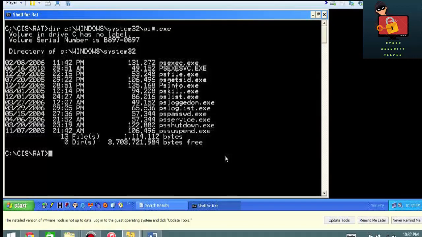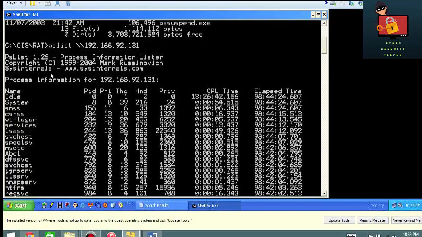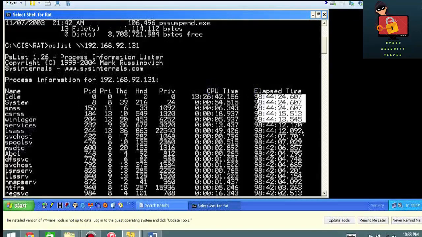So here from PsTools, we have PsList against the target 192.168.92.131, and you can see I can pull all of the remote processes, the name of the process, all of the process IDs. This is useful for Trojan analysis, the CPU time, and the elapsed time.